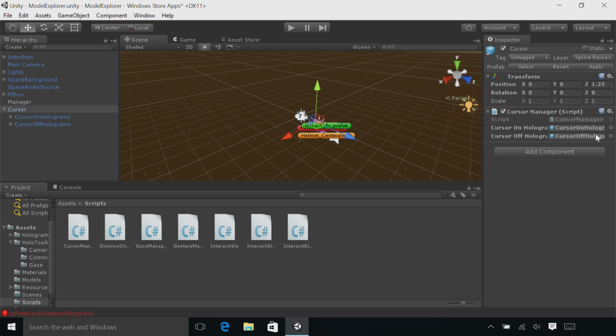Now we're going to add an Interactable Manager. What the Interactable Manager does is it detects if we're gazing at a hologram, and if we are, we send that hologram a Gaze Entered message. If we're no longer gazing at that hologram, we'll send that hologram a Gaze Exited message. The hologram can then decide, based on these two messages, what actions it wants to perform.